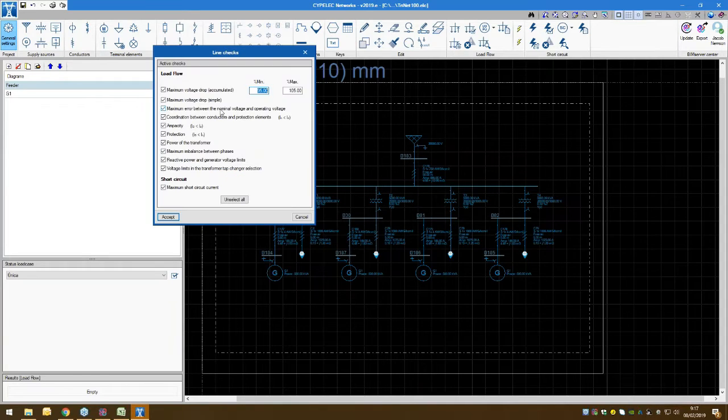Next, we have the line checks tool. And so from here, you have control over the checks the program will use to verify the validity of the design. For example, you can activate a maximum voltage drop accepted, or a maximum error between the nominal voltage and the operating voltage, or a maximum short circuit current.